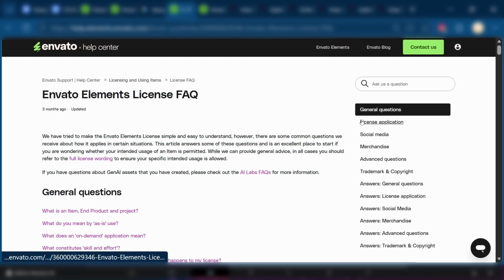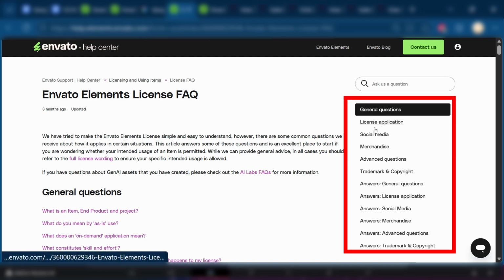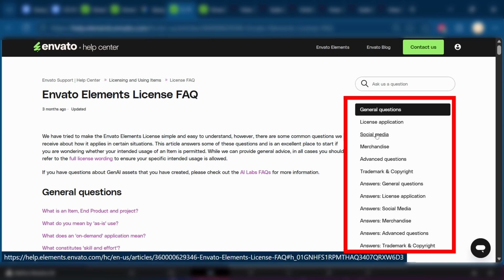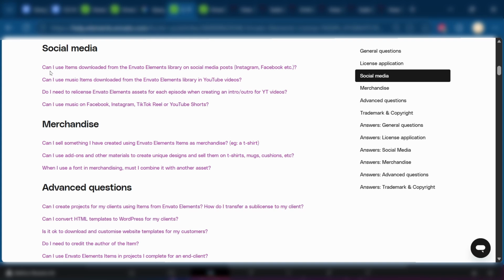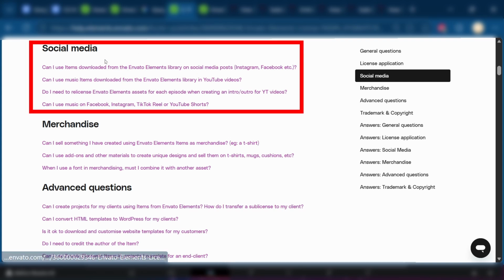Now, of course, you can see on the right here general questions, license application, social media, if you're using it for social media. But in our case, we're talking about YouTube, and of course, it's part of social media. So the first thing we will need to click on is social media. And then right here, you can see the questions that are asked.